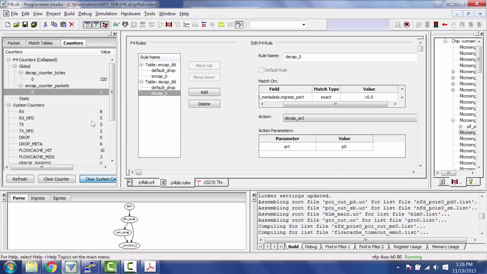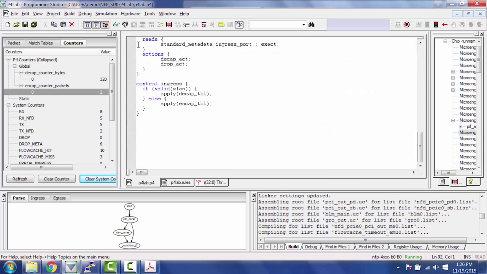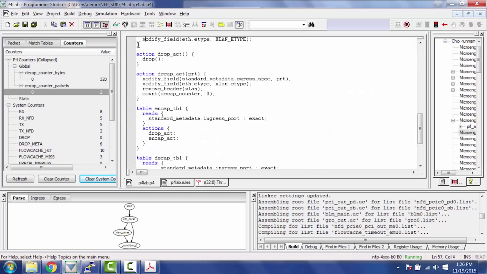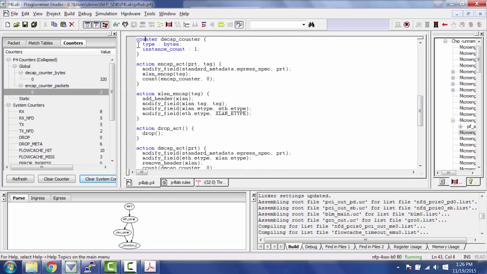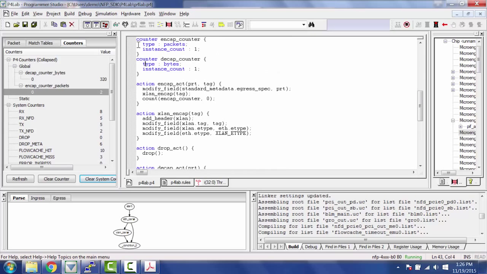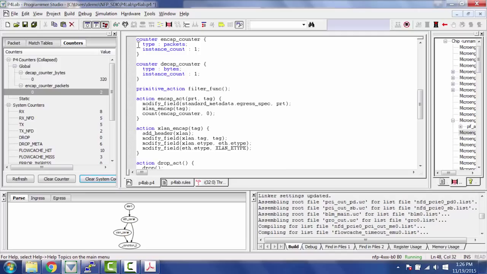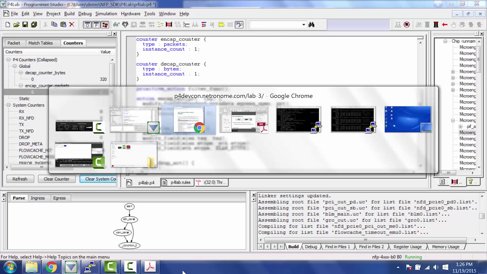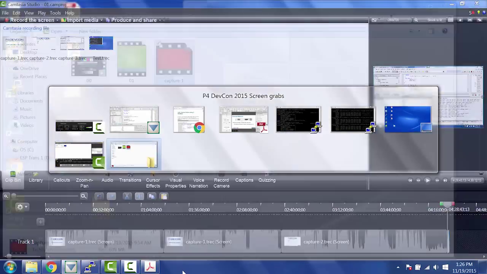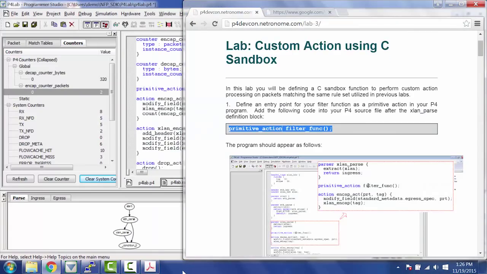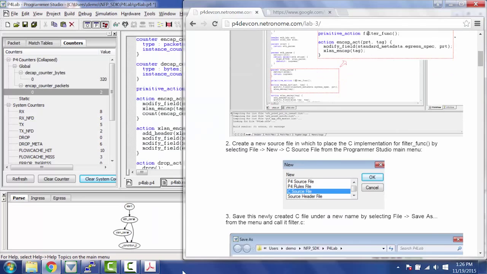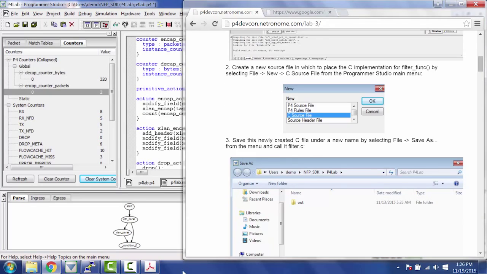Program Studio in our P4 file. So here's our list of actions we had before. And we can just define our primitive action there like that. Simple as that. And now we define the link from the P4 side.